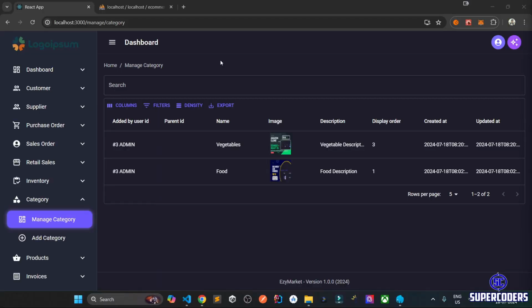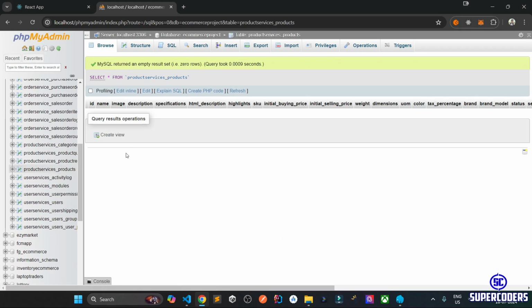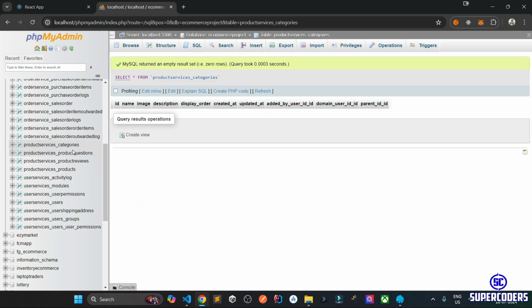First, I'm just deleting all my categories, products, product reviews, and product question data. So let's delete it. Let's import some dummy data for categories, products, product questions, and product reviews. But before working on that, let's make some changes in our category model.